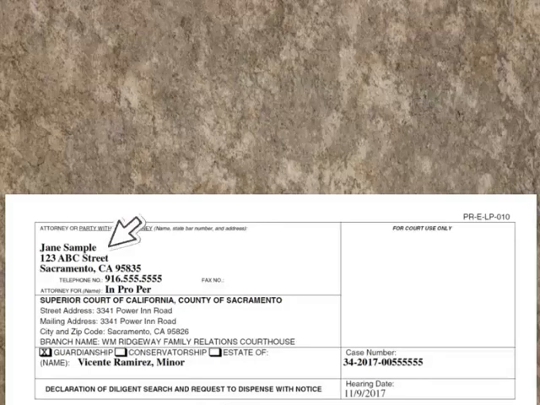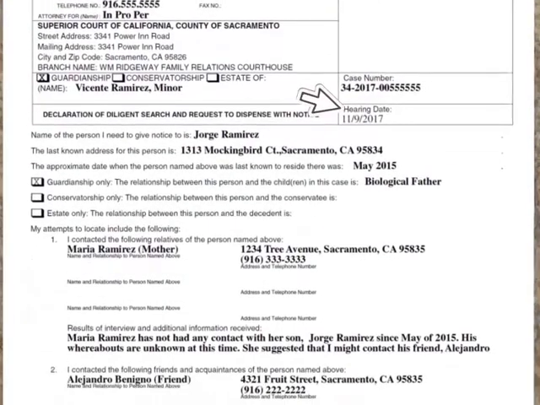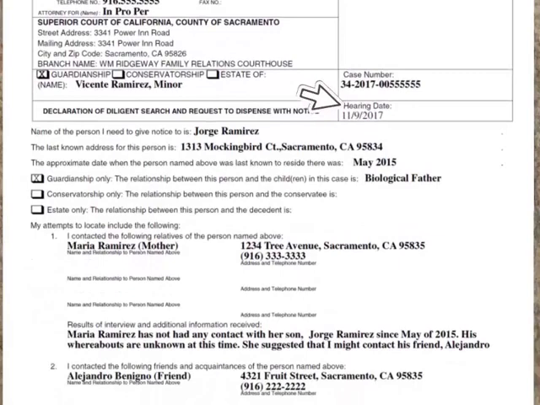The top caption of the form is much like the forms that you have already completed, including the top box in which you write your name, address, and telephone number. In pro per can be written in the attorney for area. In the box below the court's address, check the box to indicate that this form is being used in a guardianship and write the name of the child or children. To the right, fill in the case number, and below that the hearing date and time. If you read this form carefully, it will make sense when read with your filled-in information.